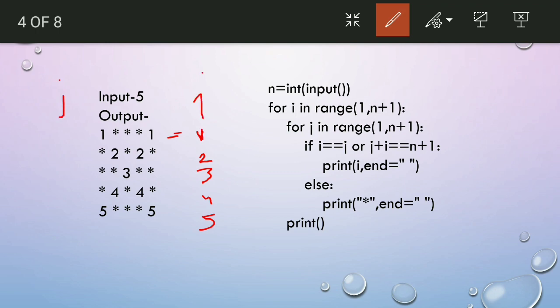And here the j value is, this j value is 5. This j value is 4. This j value is 3. This j value is 2. This j value is 1. Okay. So i is there and j is there.